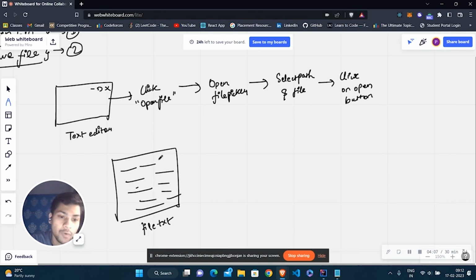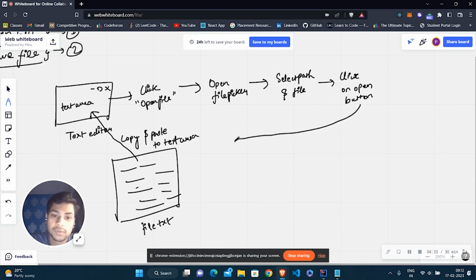Now I want to copy this text to this text area. We have a text area here. So I want to copy all of the text and paste the text inside the text area. So when I click on the open button, this happens. This is the complete flow of how we are going to implement it.